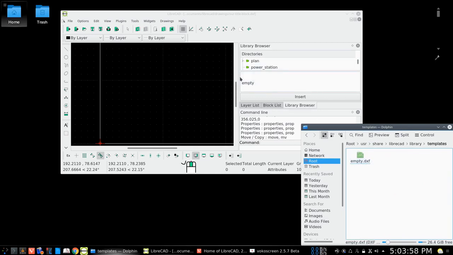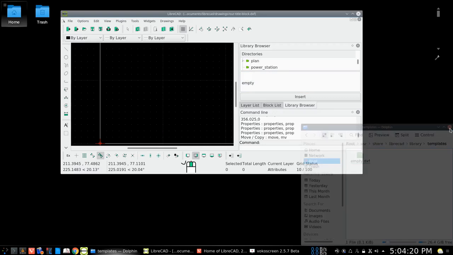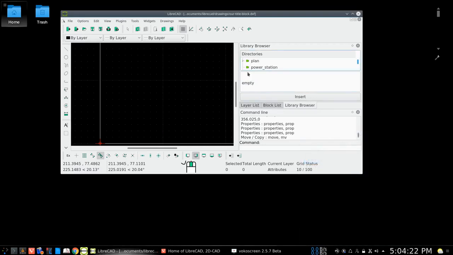Okay, so we would have to, with administrative privileges, save our drawing right into this folder of templates, and then it will show up here, and you could call it up if you chose to do so. Okay, right from the library there. So that's not a big deal. You can put that in there if you chose to do so.